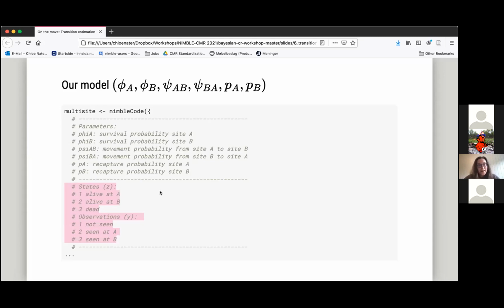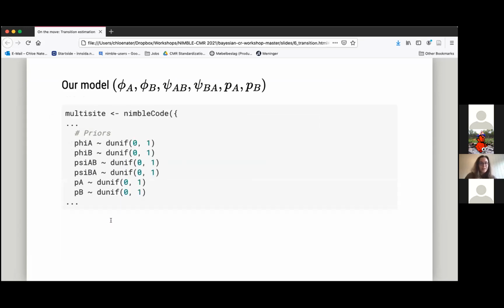So you see that we've now made a slight change here. In the observations, we are now coding the number 1 as not seen or not observed, the number 2 as seen inside A, and the number 3 as seen inside B. The reason for that is that we cannot use 0 in the categorical distribution, as we've seen yesterday for the Cormack-Jolly-Seber model as well. But as long as we have it written out in the beginning of our code and we have our matrices next to us, this is going to be fine because we can keep track of it.